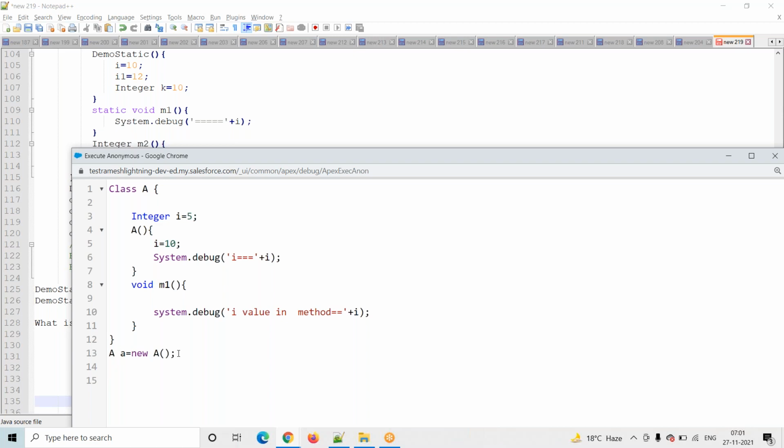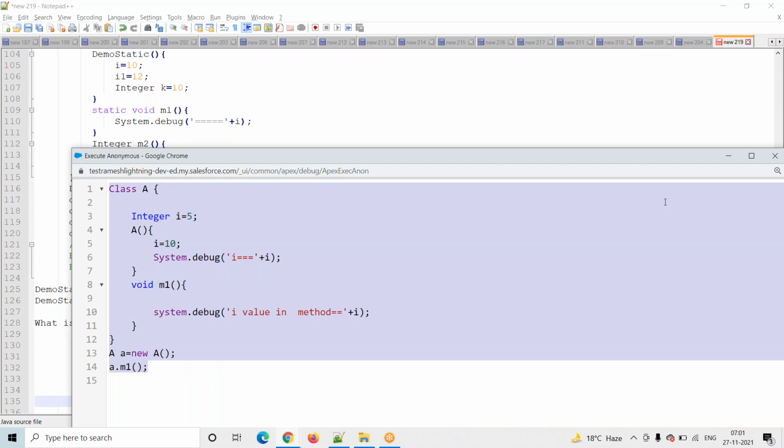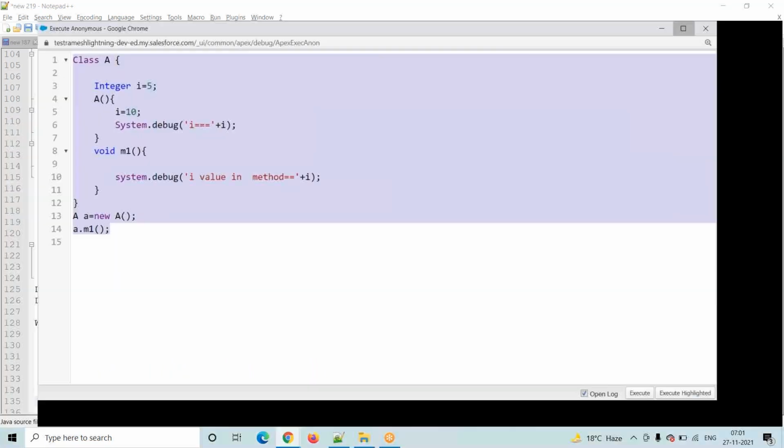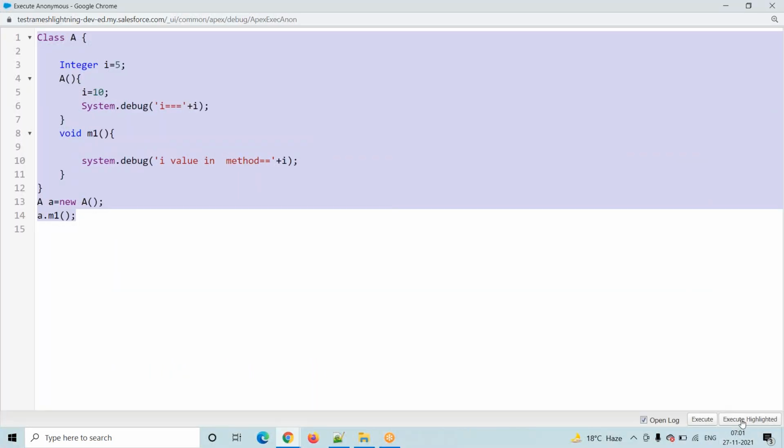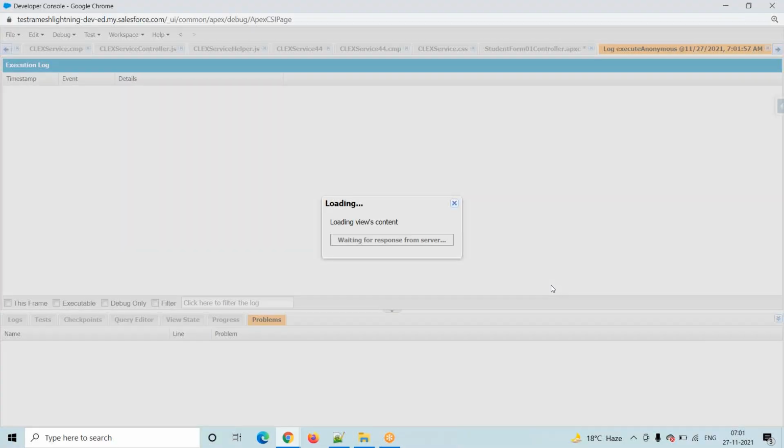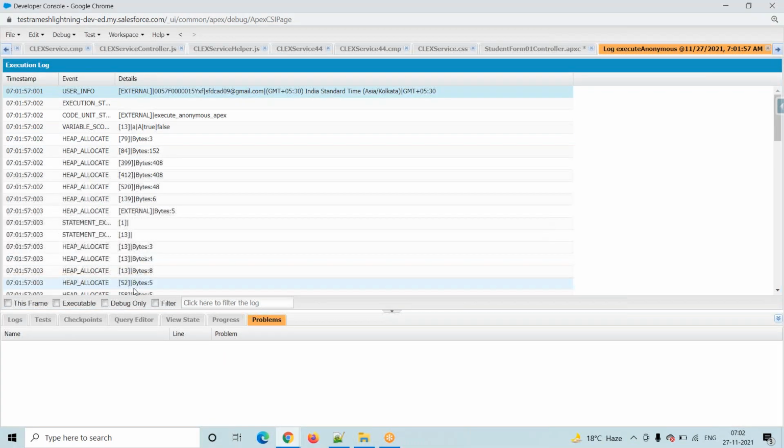See here, I will just go and call a dot m1. Okay, a dot m1 method we will call, and we will try to execute this one. Go to here, execute this one, execute highlighted. Now go to here, debug logs. Automatically it will open the debug logs, right? It will print each and everything.